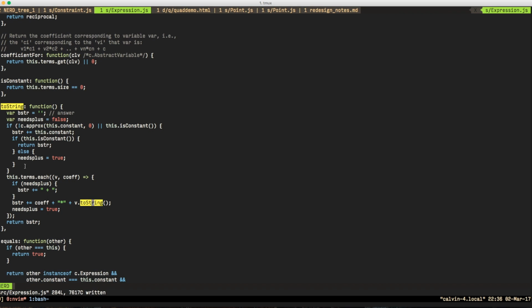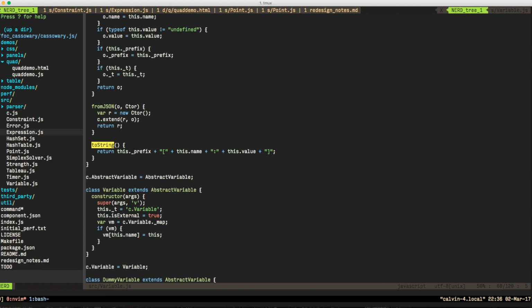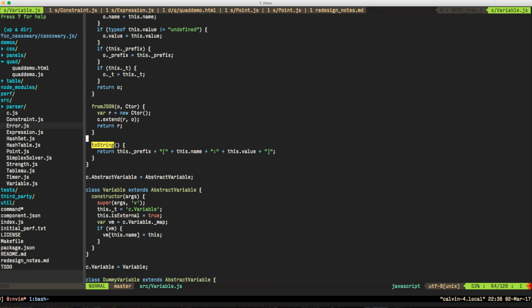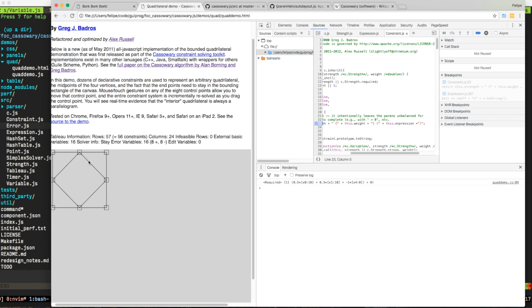This 10, what is this 10? We should go to the variable. So the prefix, the name, and the value. So the current value is 10. Oh yeah, this is the initial values that we give to the variable. This is 10, this is 200 for the x. Okay, so x0, x1.